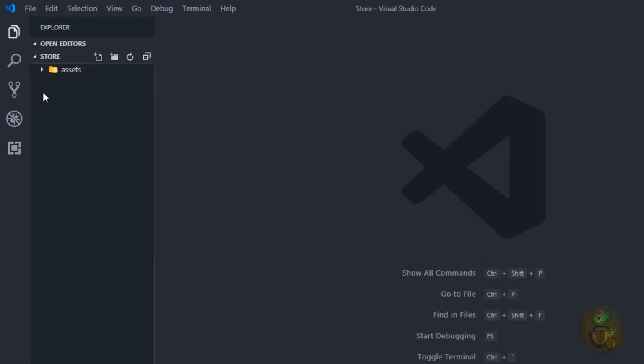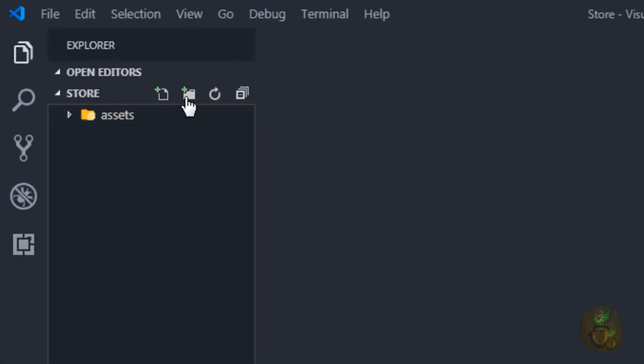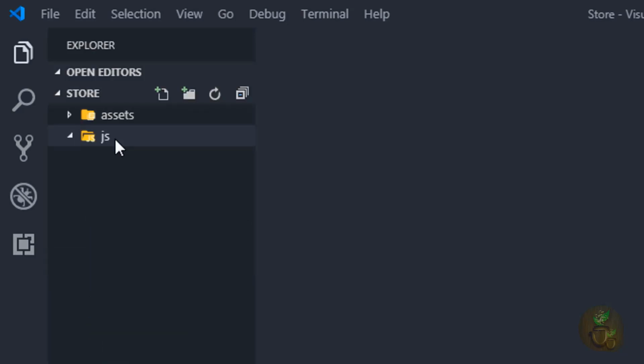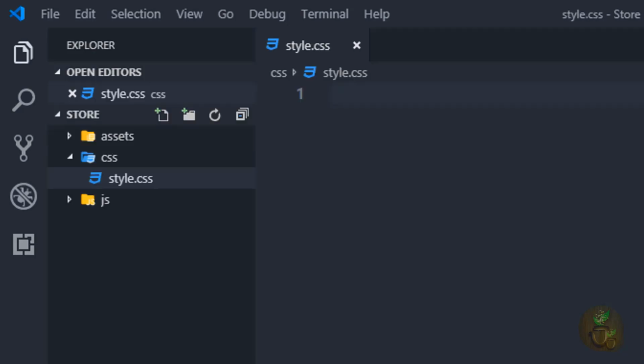Now, outside of this asset folder, in the store folder, I'm going to create a new directory and name it JS. In this folder, we're going to have main.js file. We will create that after a few minutes, but just for now, leave this folder as it is. Just after that, I'm going to create a new folder again and name it CSS. In this CSS folder, we're going to have style.css file. So I'm going to just create that style.css. In this file, we will create all the custom styling for this website.